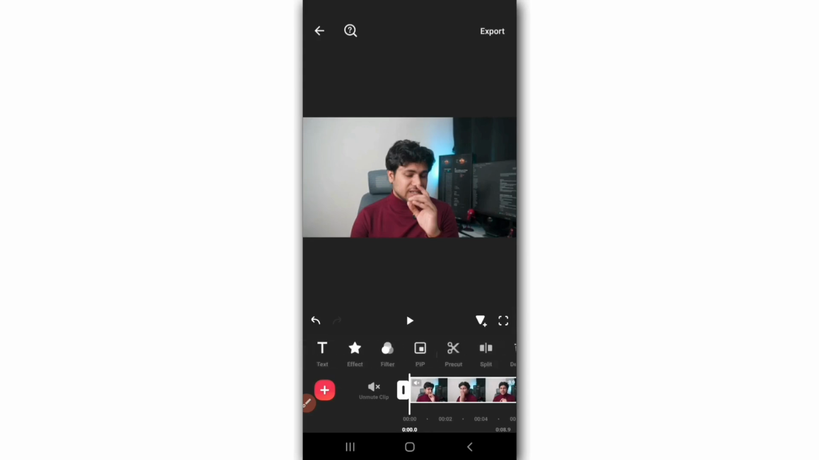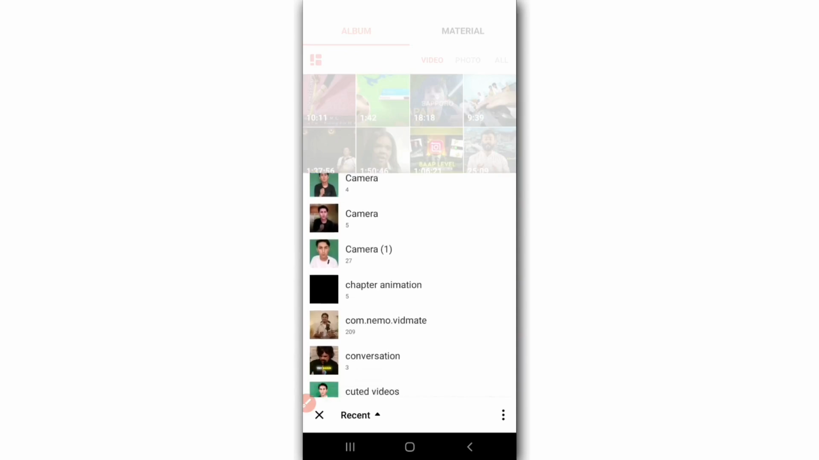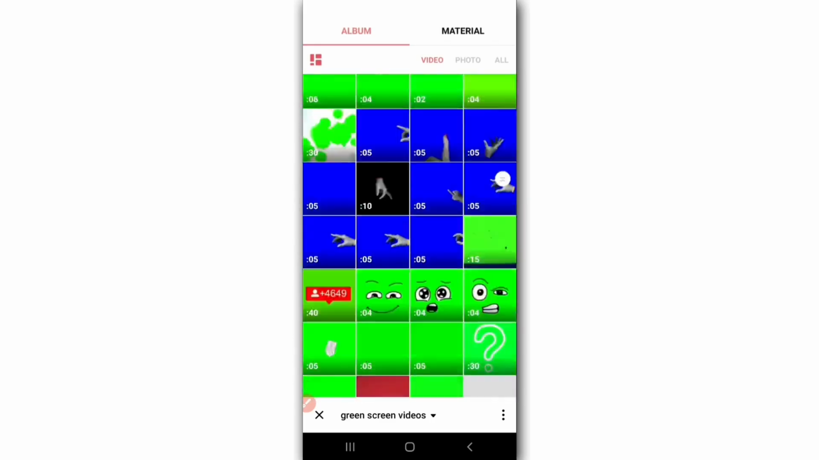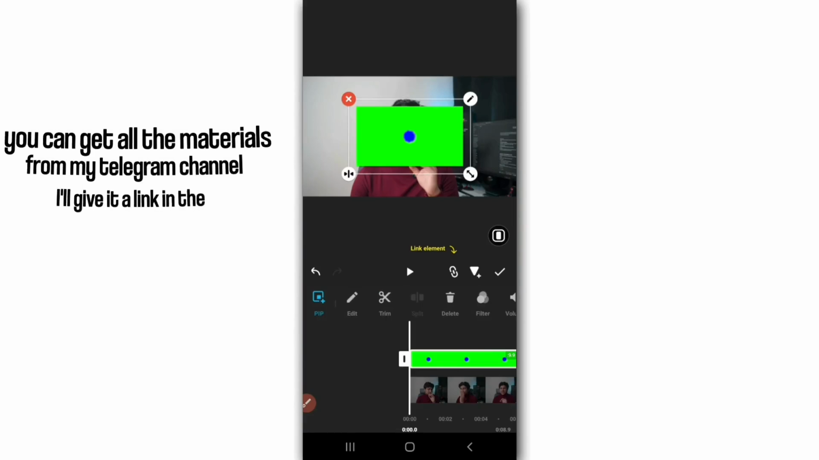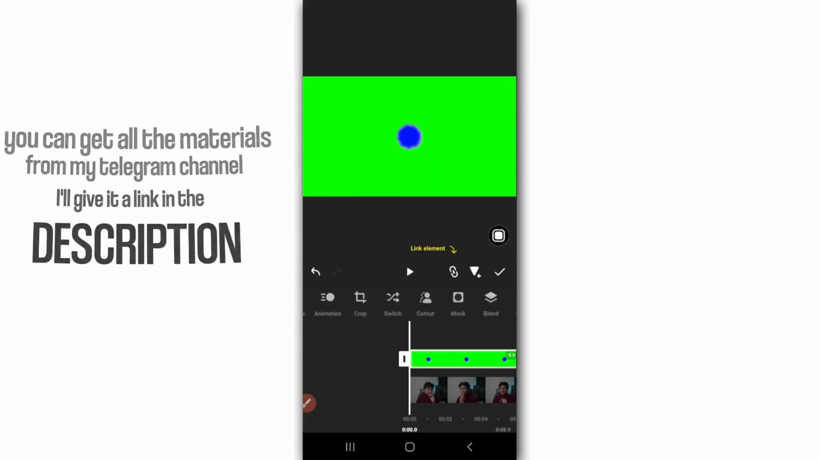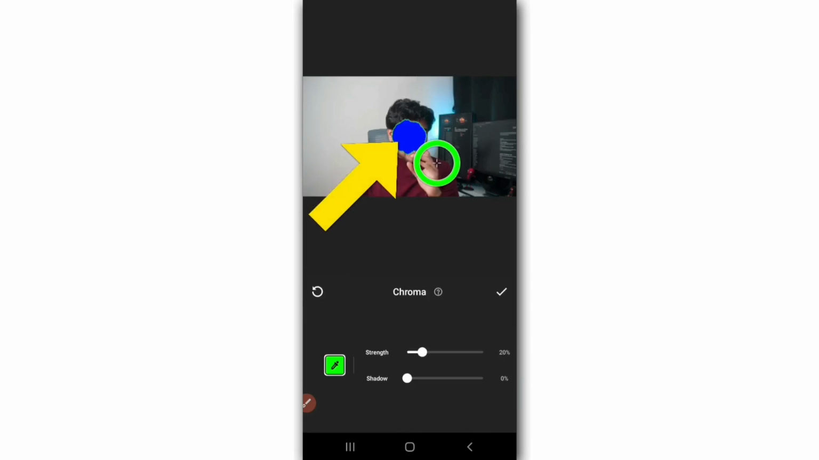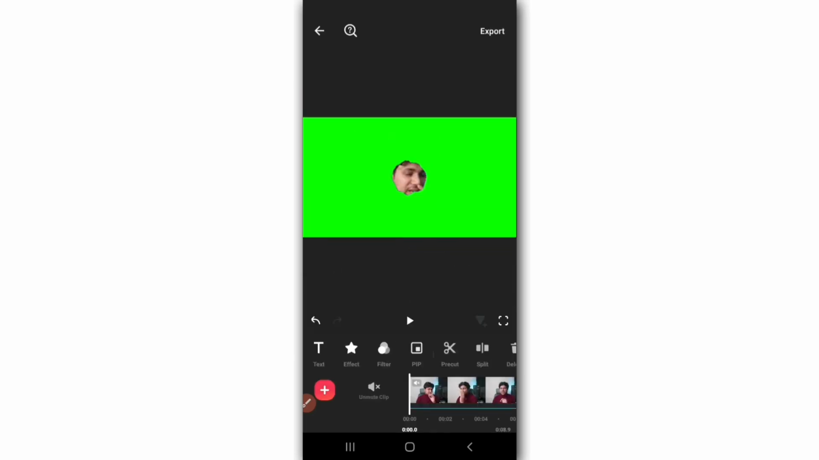And now click on the PIP and then from the video section add that green screen overlay like this one and then click on this option here. Now click on cutout option here and then select this blue color, not the green color, and then increase the size of the strength. Then simply export it.